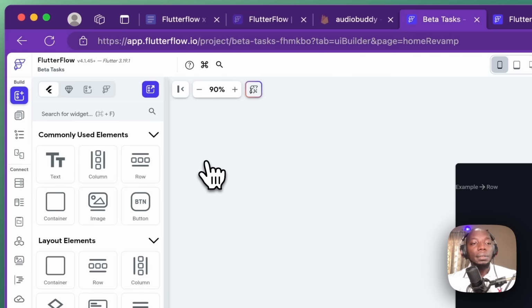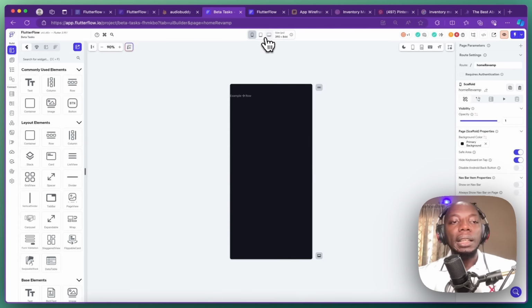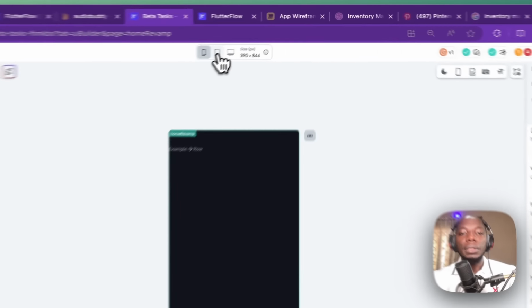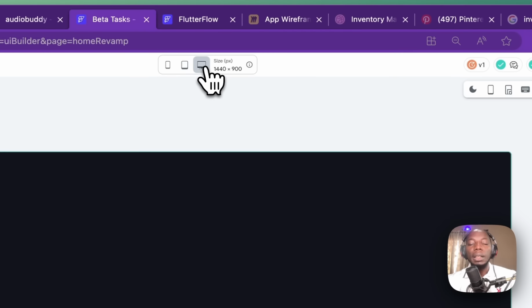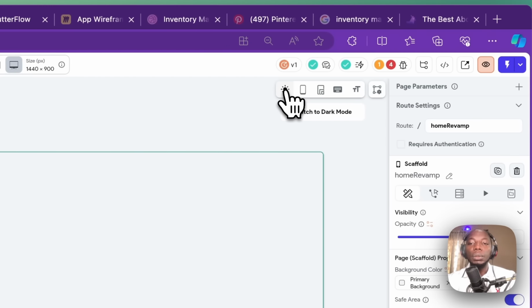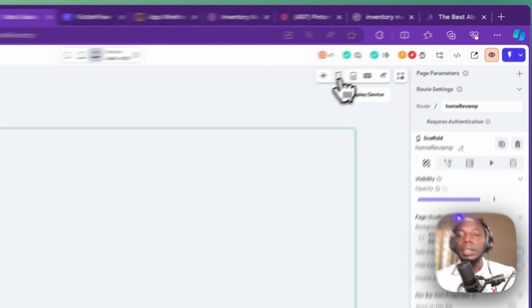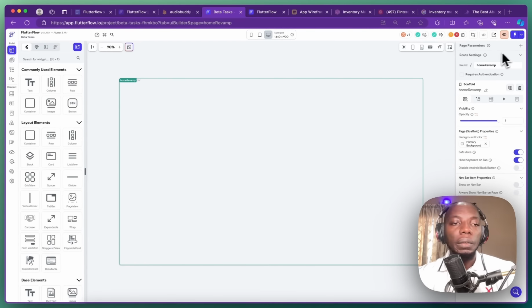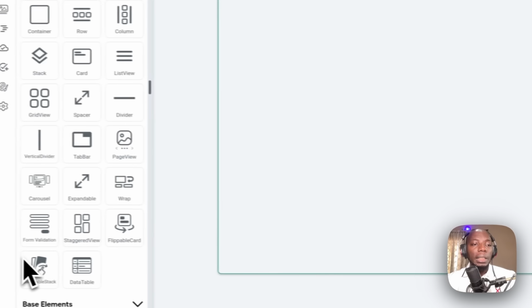Right, that's the right hand side, the left hand side, right, of Flutterflow. Right here at the top, you have different screen sizes. So we have the tablet and we have the desktop screen size, and here you can toggle between dark mode and light mode, and you can resize your display. But that's not what we want to talk about right now. In here, you're going to be using this a whole lot, right?